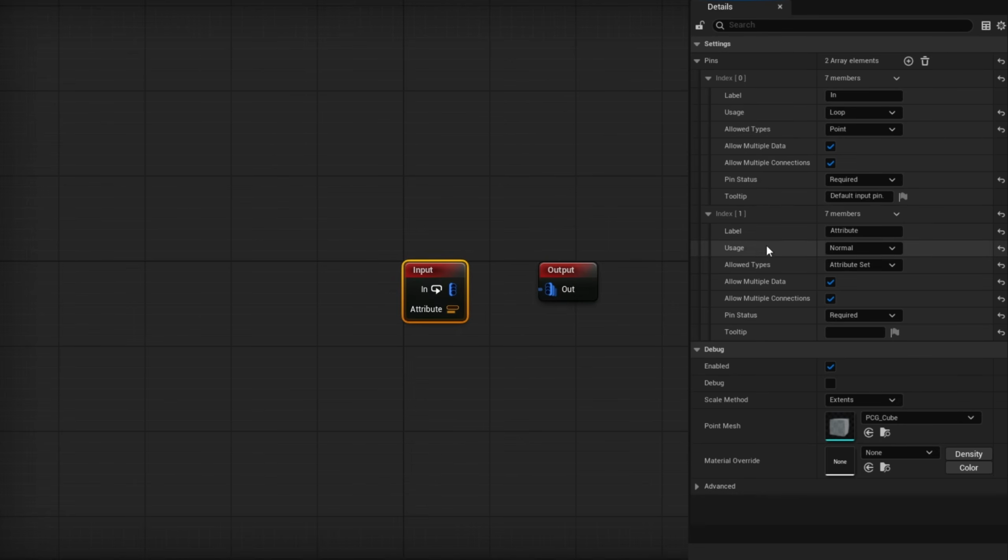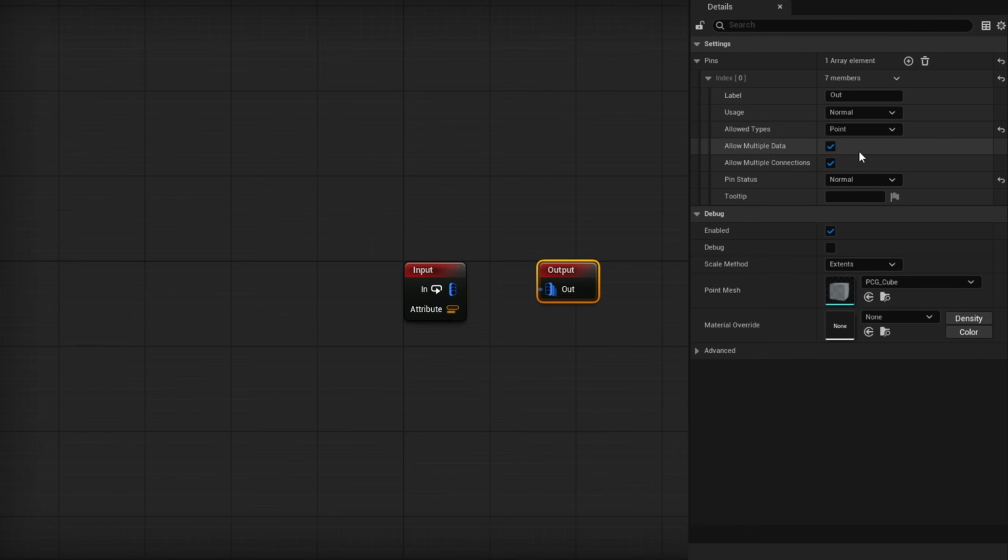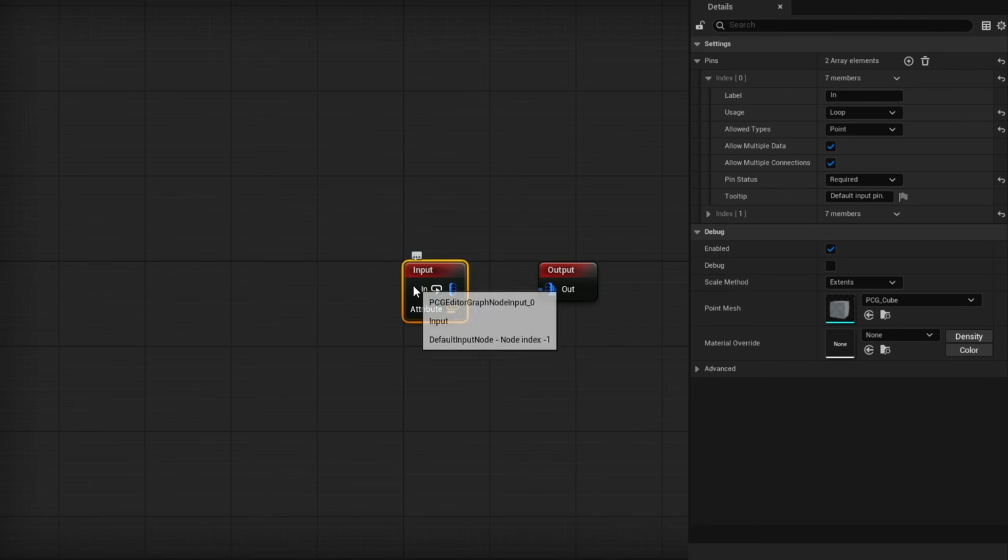is required, and the second one to be an attribute set that is set to also required, that is normal, and I named it attribute. The output I just changed to allow types point and the pin status normal. So now we can go ahead and make use of this.